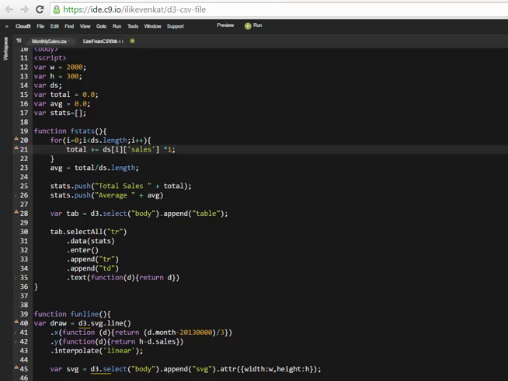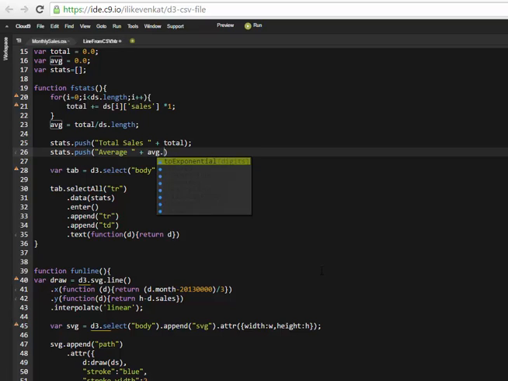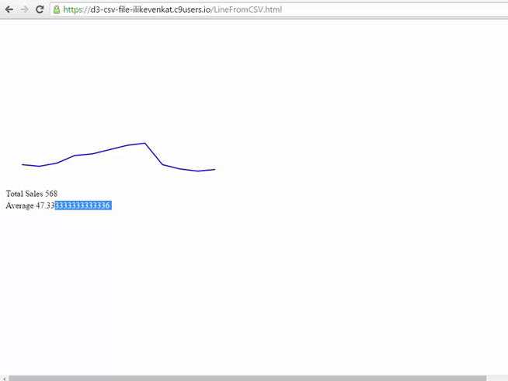To do that we need to use toFixed(2). Yeah, we can do it here. This should reduce the decimals to 2 points.